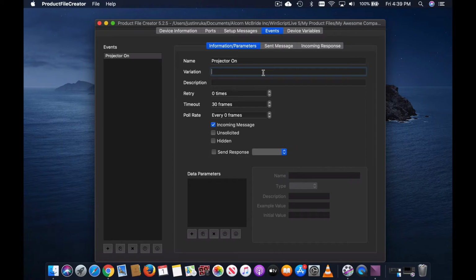The description box is what the user will see as they step through the event wizard in WinScript. It's a good idea to always give a description, especially if the event name might not be intuitive. For the on event, we're just going to write turns on the projector in the description box. Simple, I know, but it's a good habit to practice.